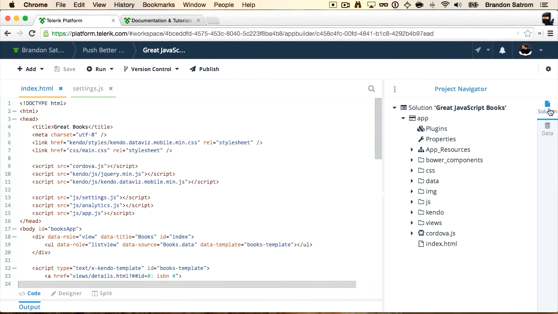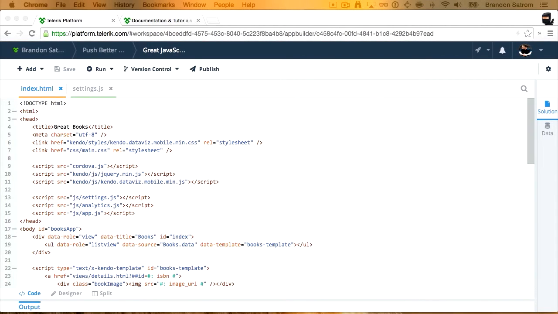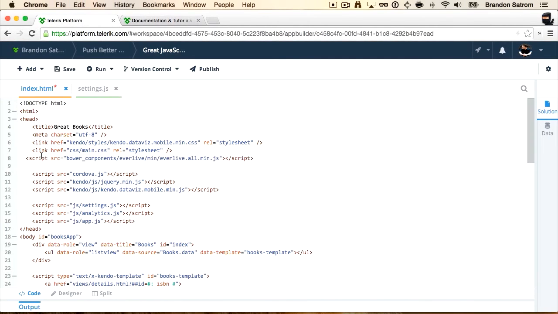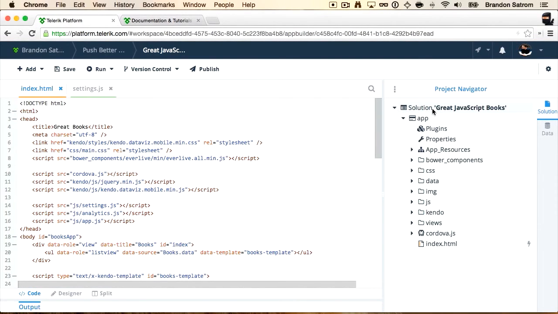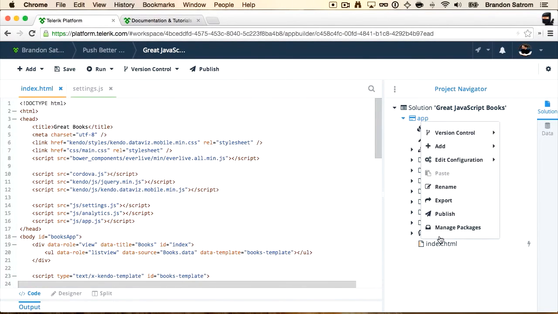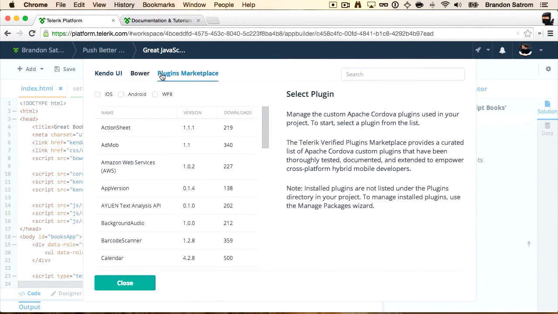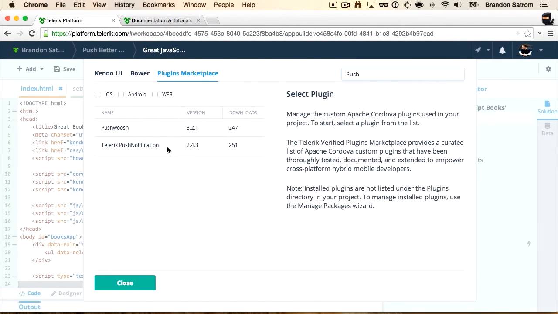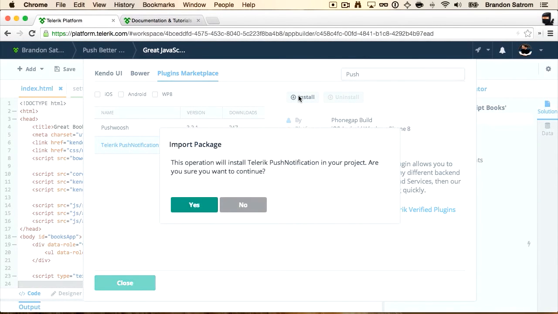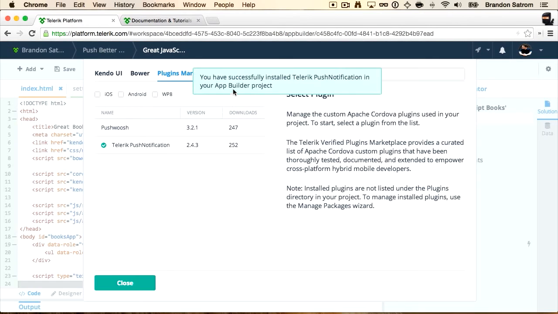Now that shows up here under this Bower Components folder. So I can go into my HTML, into my main page for the app, and copy in the link to the Backend Services SDK via Bower. The next thing I need to do is add the push notifications plugin from the marketplace. So I'll go back into the package manager, right click on App, Manage Packages, and click on the Plugins Marketplace tab. I'll search for Push. I see Telerik Push Notification. I'll click Install, and that will install it in my app for me.